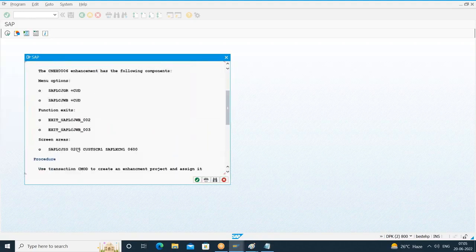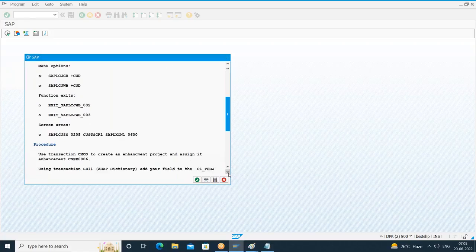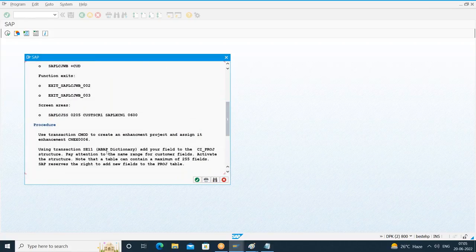So they gave some procedure. Use the transaction CMOD to create an enhancement project and assign it. Done. Then use the transaction SE11, add your fields to the CI_PROJ structure. So in the table PROJ, we have this customer include. Go and add the additional fields there. Pay attention to the name range for customer fields. Already I told you.